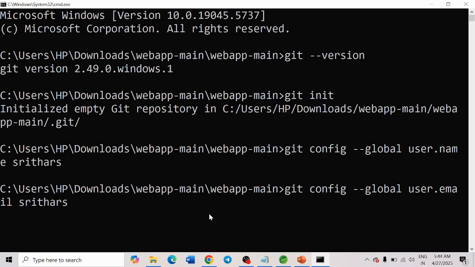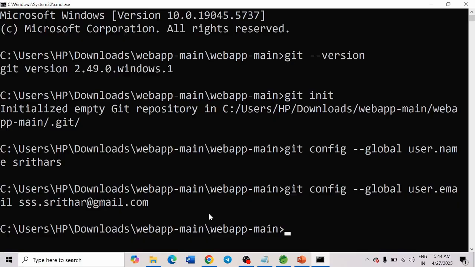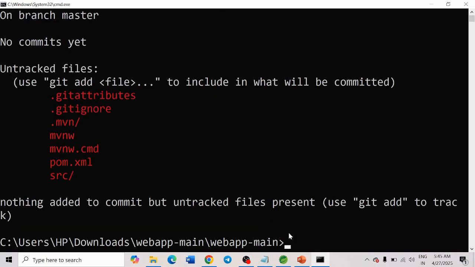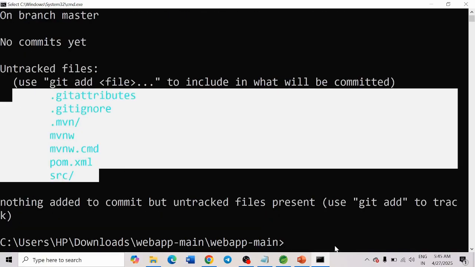Similar to that, do it for email as well. The command is git config --global user.email. Now for the email ID, I have given my personal email ID. Okay, now username and email ID are set. Now we can go ahead with the actual commands. The next command is to check the status, git status. So now these many files are ready to commit, but not yet committed.